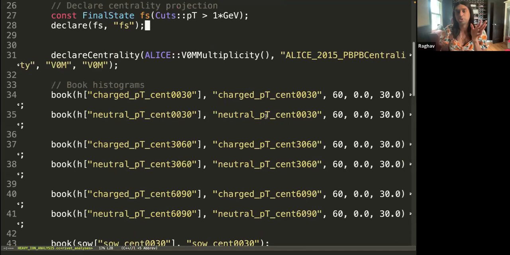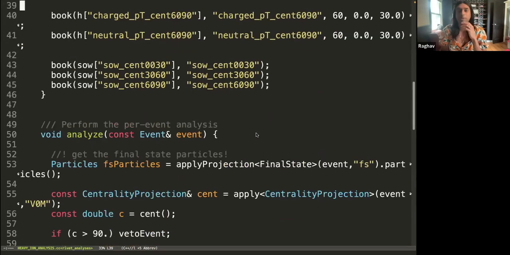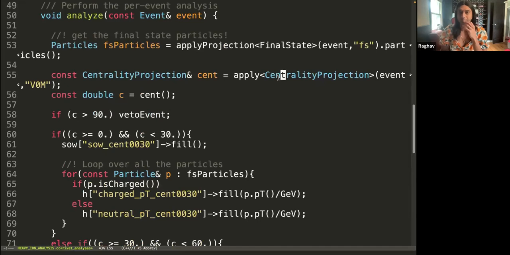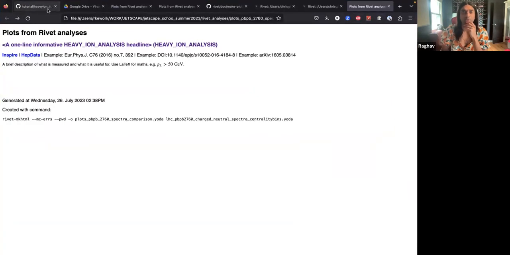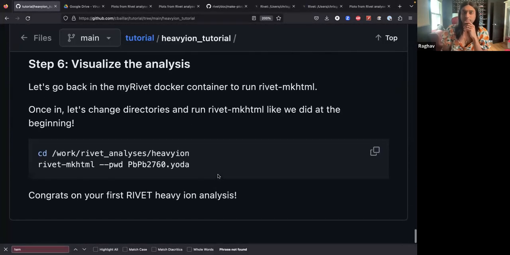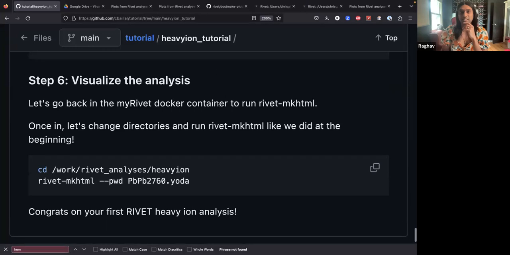If you want to look at jet spectra, or if you want to look at identified particle spectra with a certain PID, you can go ahead and convert these final state particles into pseudojets. That gives you a vector of pseudojets that you can then use to run your jet finder, like what we did last week. So this is overall what we had generally planned. If I go to the tutorial, this is then telling you how you can actually visualize your heavy ion analysis.